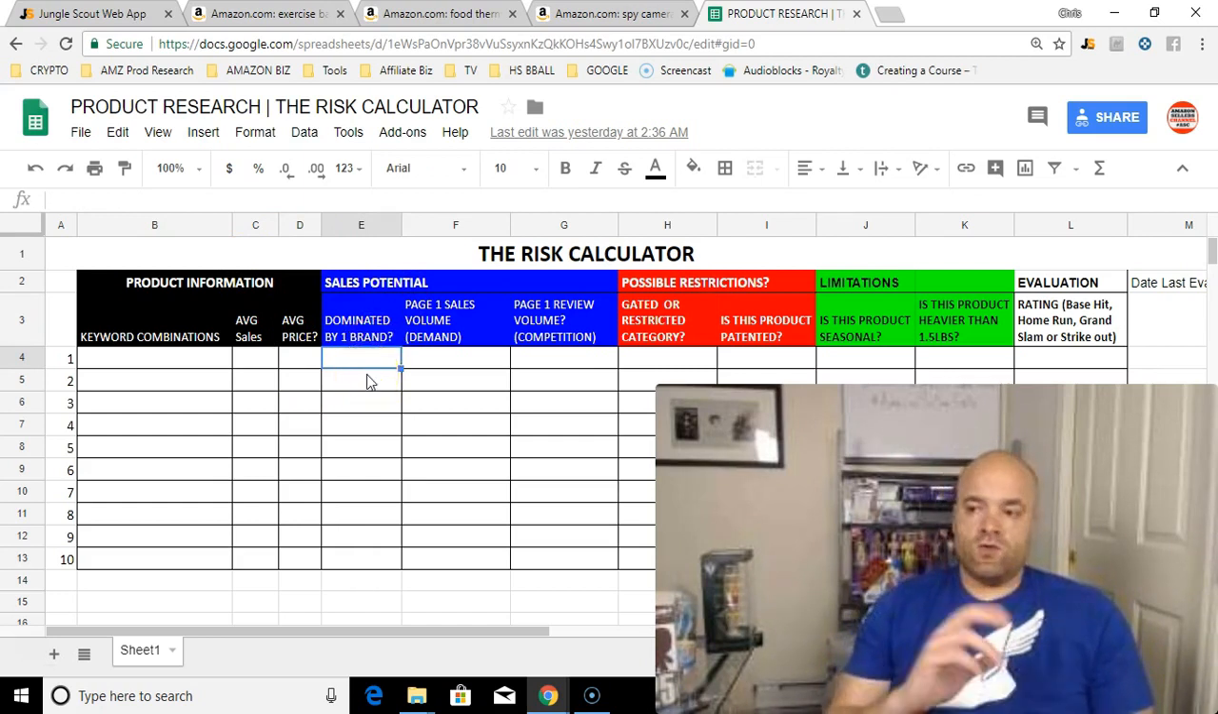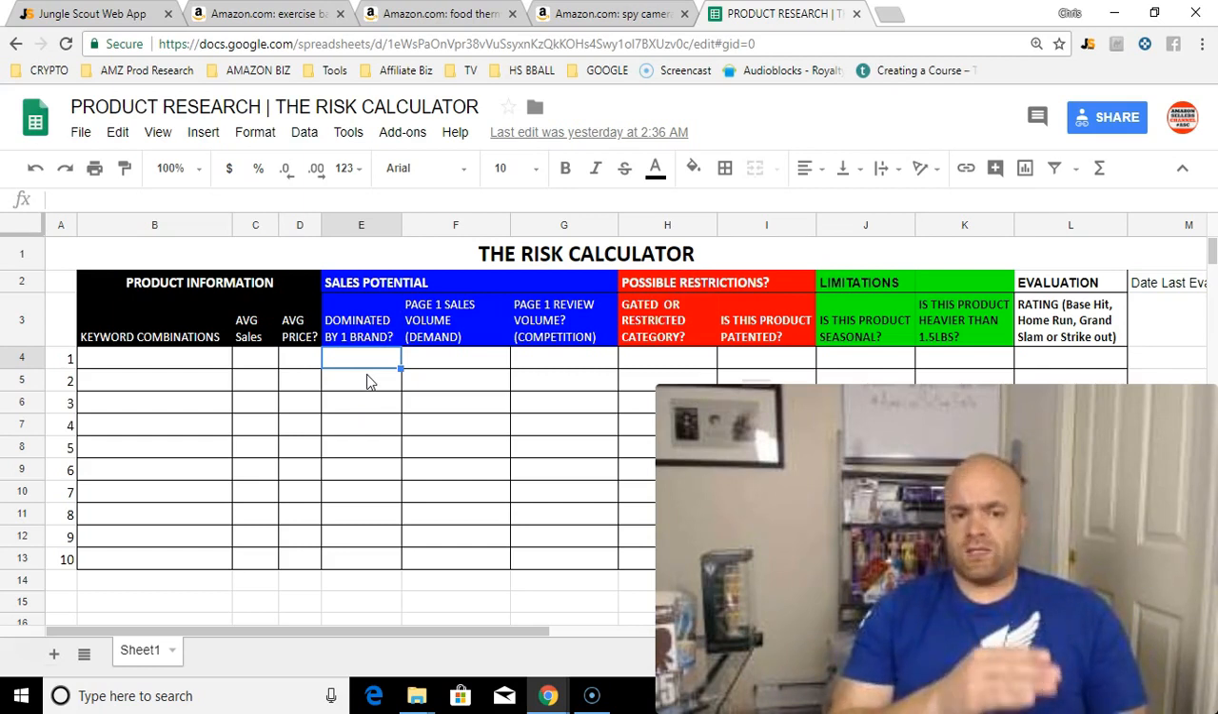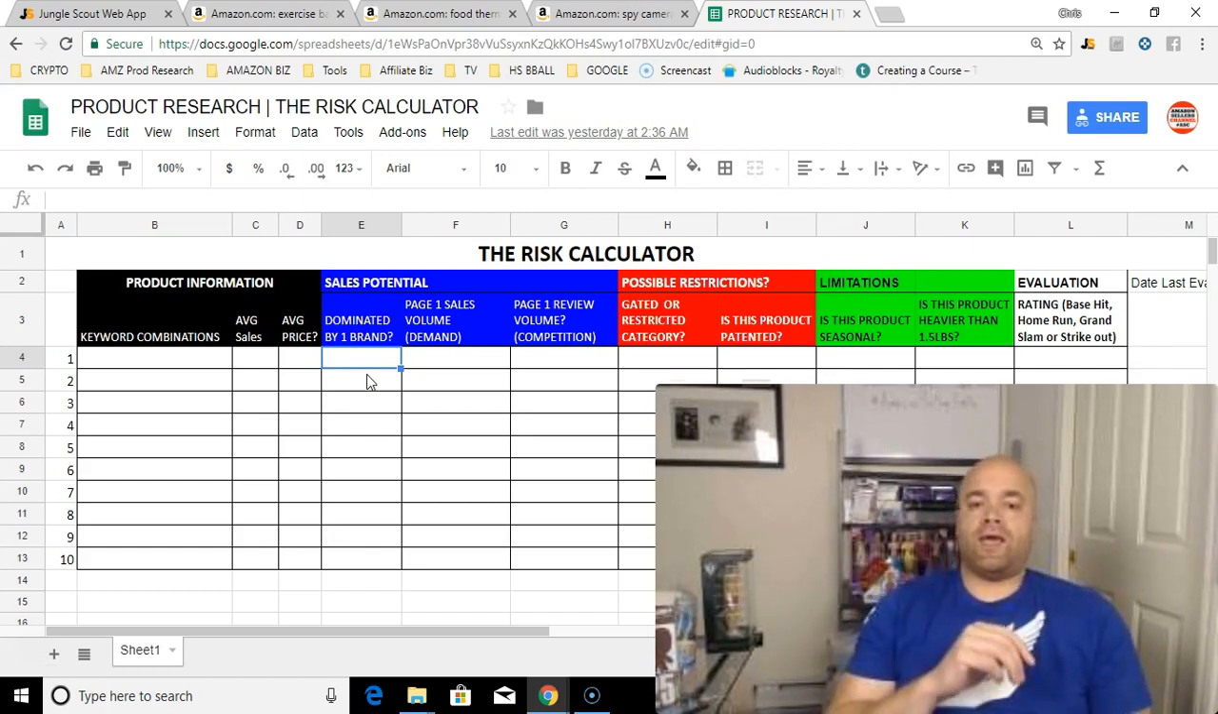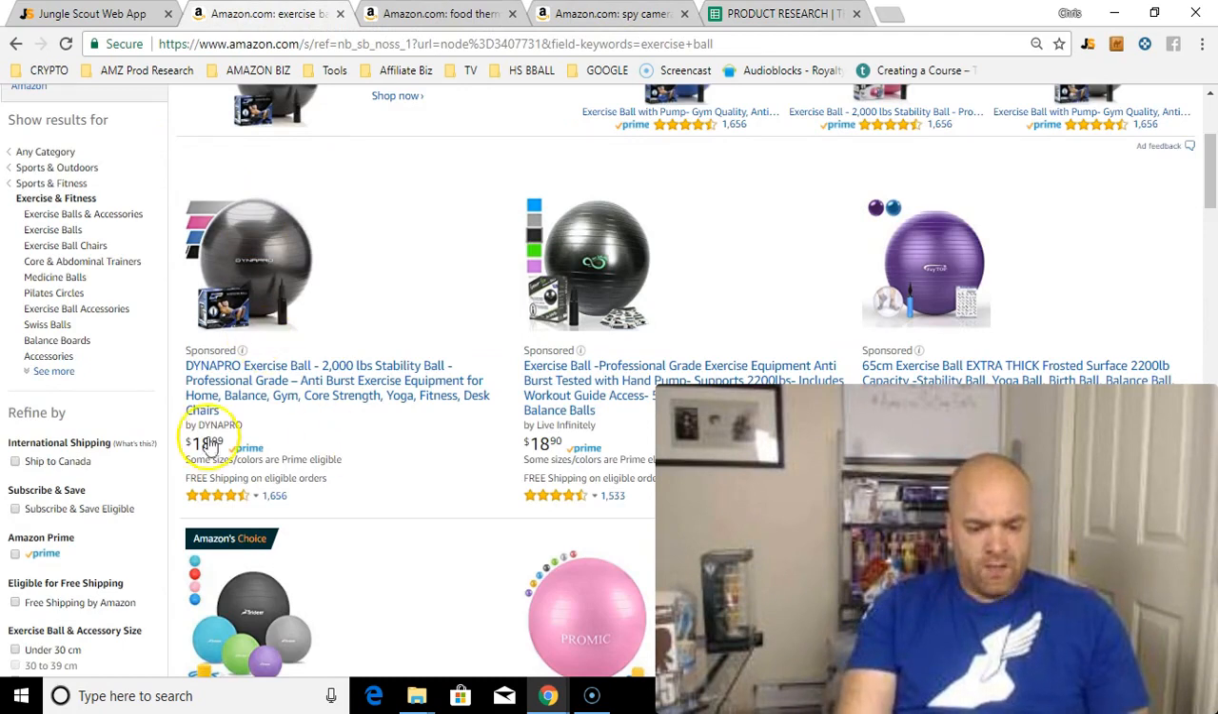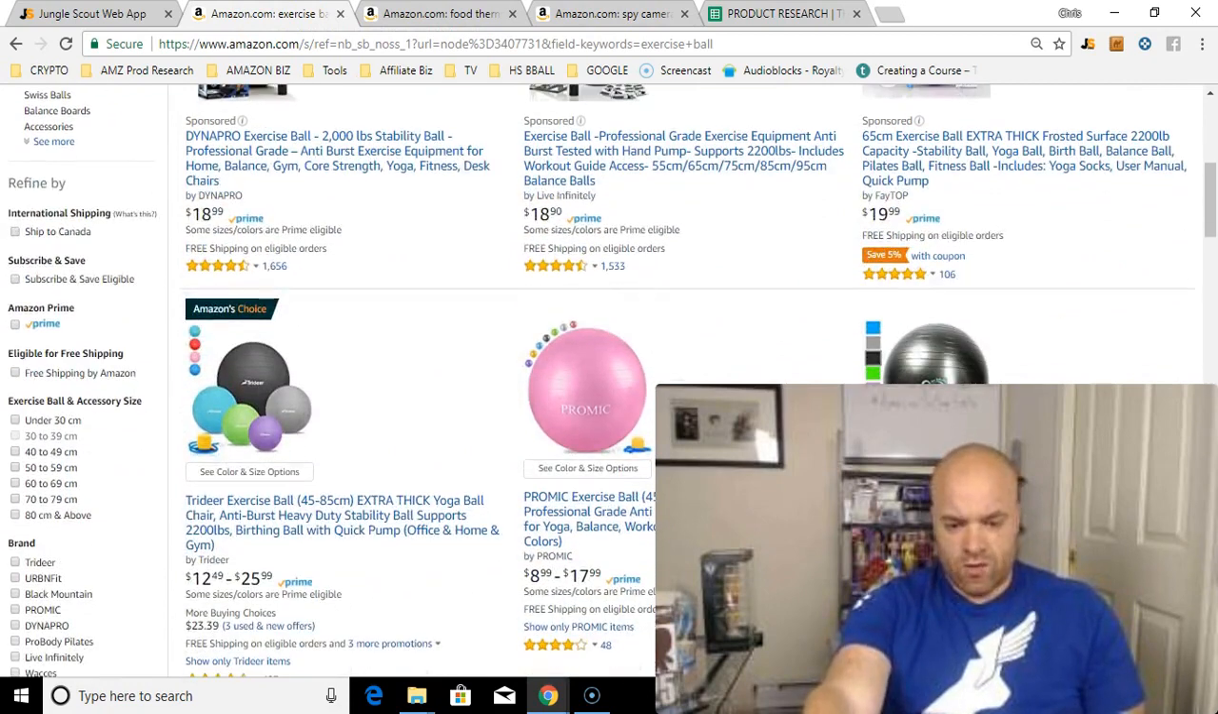Meaning when you do a search for a product, is there one brand that gets all the sales? Let's say you're searching for shoes, and Nike shoes come up. Are all the sales going to Nike and nothing to the other guys? That's brand domination. Sometimes brand domination is one brand will have multiple listings in the top page. So if I go to exercise ball and I see DynaPro, and then I keep going, do I see DynaPro or Live Infinity or Phaetop?